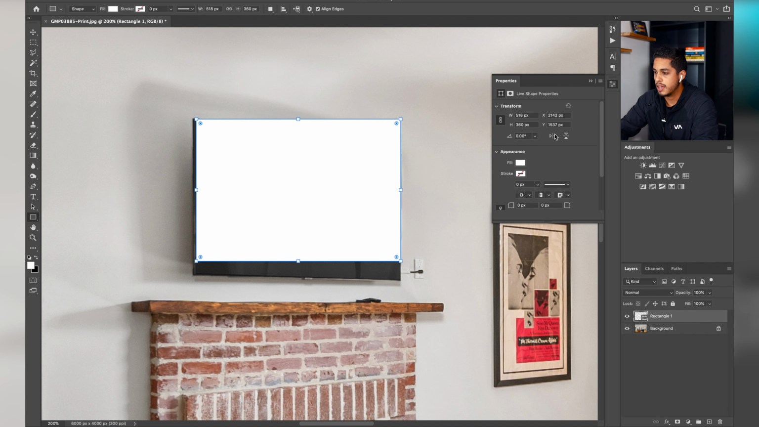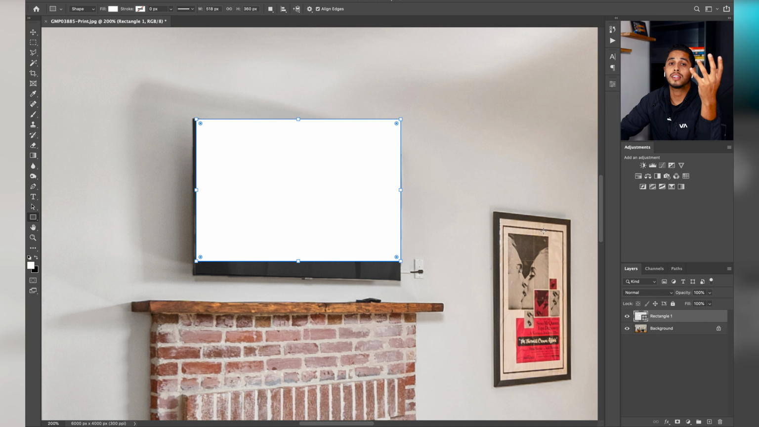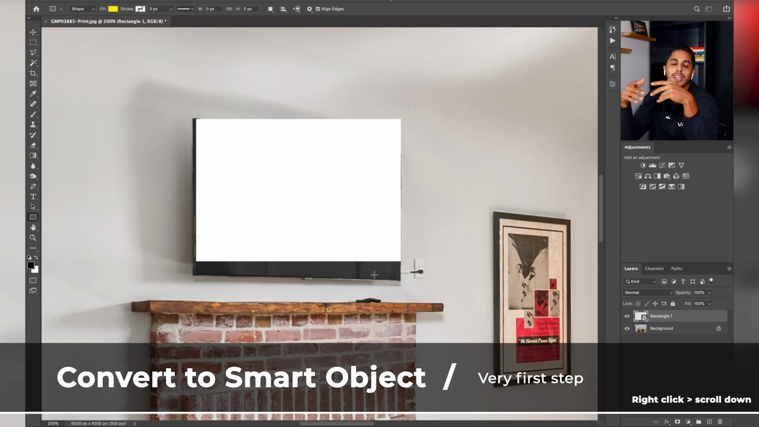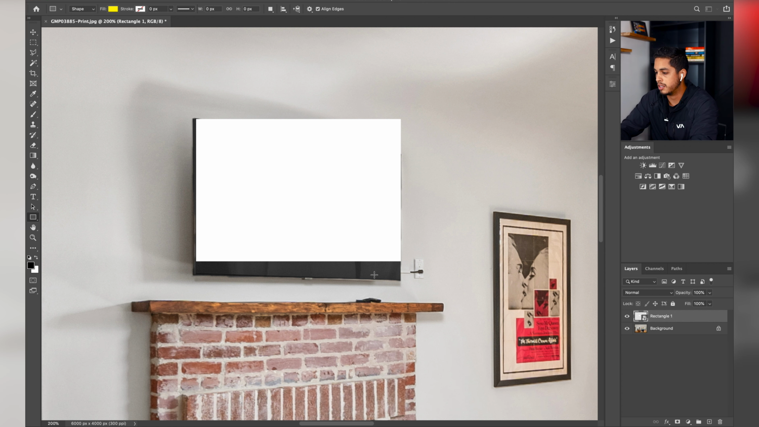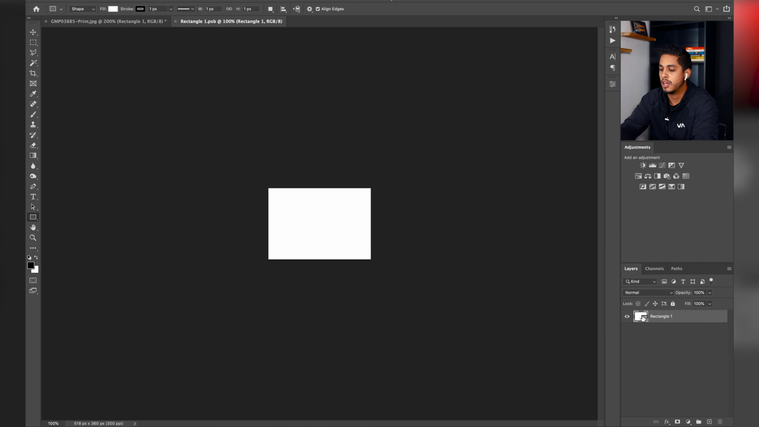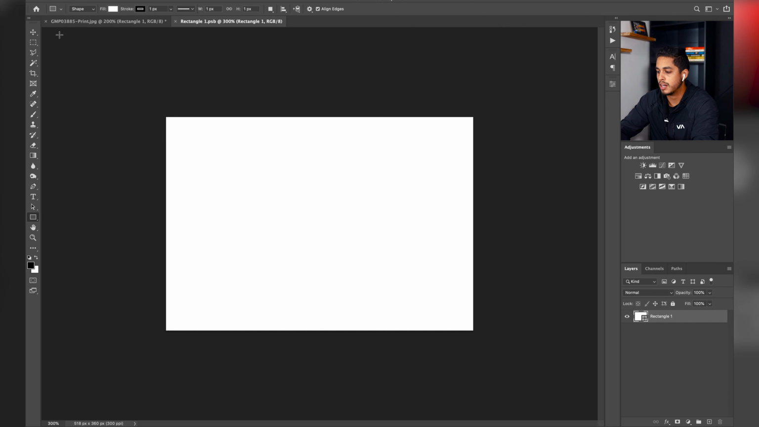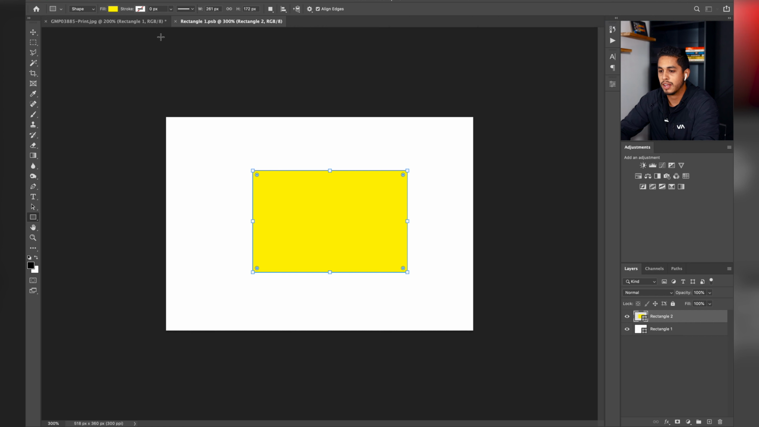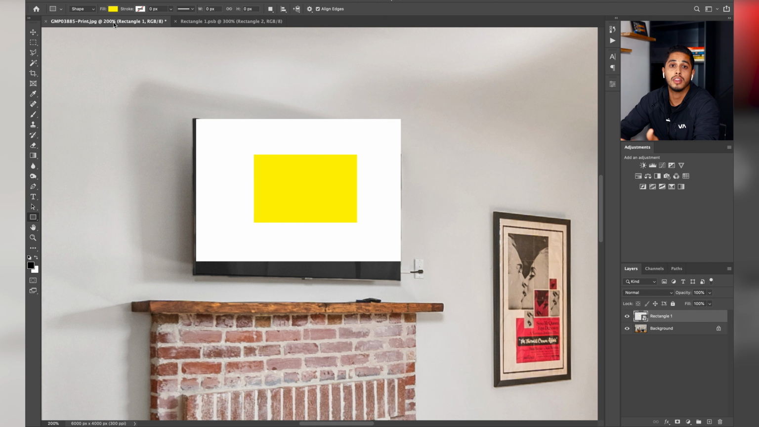So once I set that, what you first want to do, and it's crucial to get this done out of the way first before you do anything else, right click here on your rectangle and click convert to smart object. Now, by making that a smart object, that's going to allow us to double click here and go into the smart object. So anything that we change here, anything that we adjust, will reflect on the other side. So for example, I'm going to draw out another rectangle here, just a yellow rectangle, nothing crazy. I can save that by hitting Command S, and then it'll reflect on the other document. So we're going to use that to our advantage here.